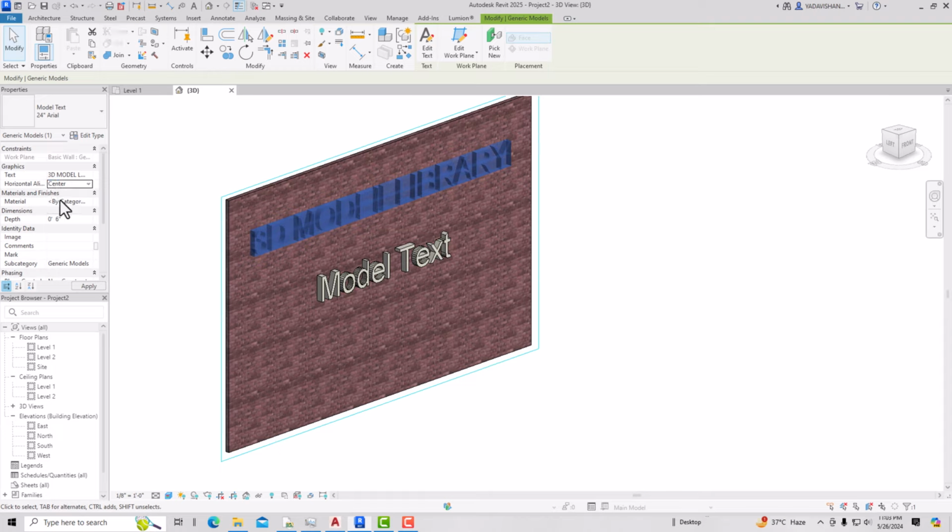If you want horizontal alignment to center, you can select center, you can select right also. So I'm going to select left, and you can see this material and finishes. Material is not applied here, so you can select by category here and click onto these 3 dots. You can apply any material here.